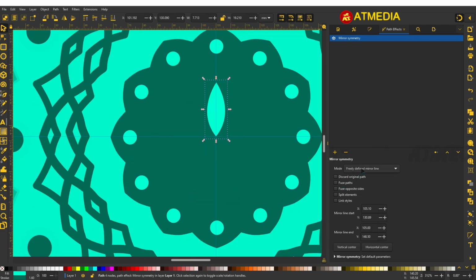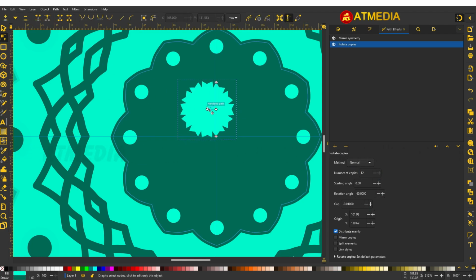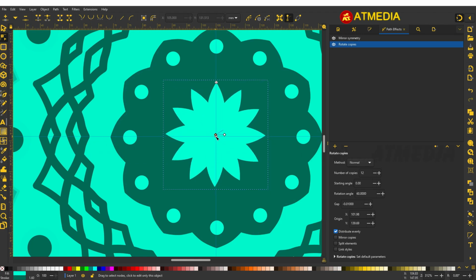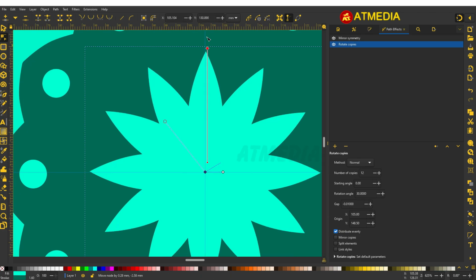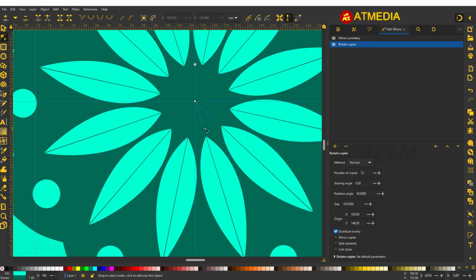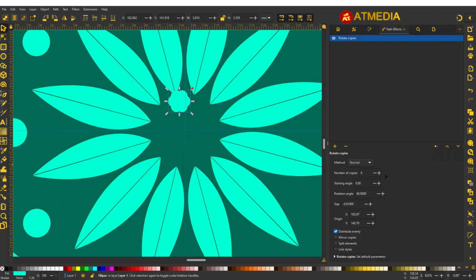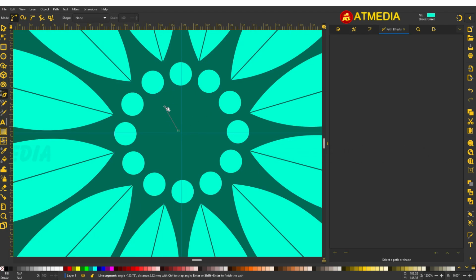Now we are going to add another path effect. This time we are going to choose the rotating copies and change the number of copies into 12. Now drag the diamond node to the center of the hash line. You can adjust the node as per your wish. And then I'm going to add more details. Now we can make a rough flower.